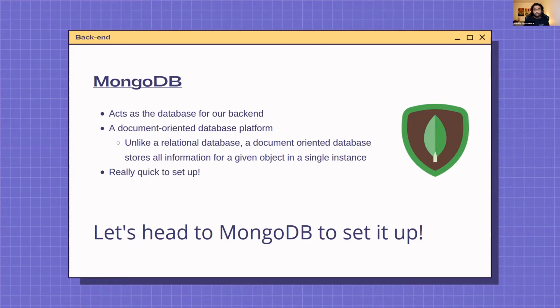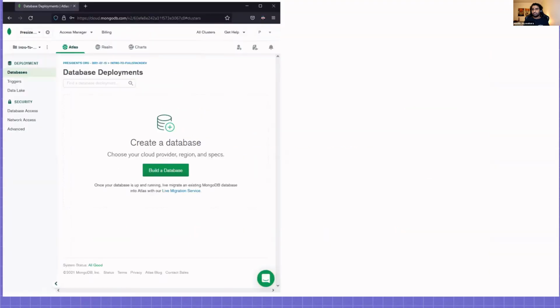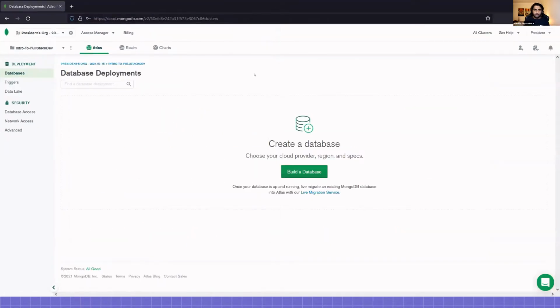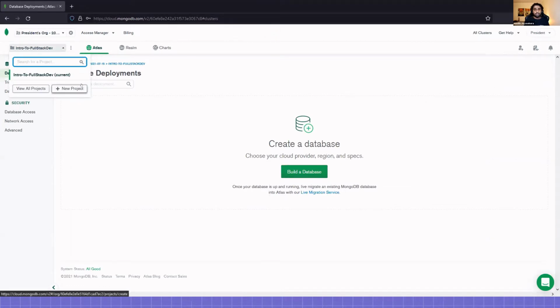So I'm going to hop over to MongoDB. I hope you guys have created an account. We're going to log into the website, and once you do, you'll get this sort of home screen. If you don't have this home screen, it means that you still need to create a project. Just click to create a new project, it's relatively straightforward, and you'll come to this homepage.